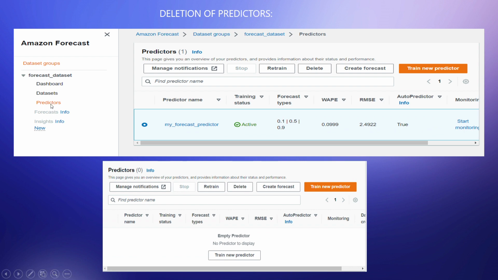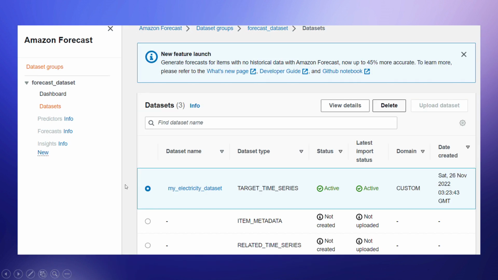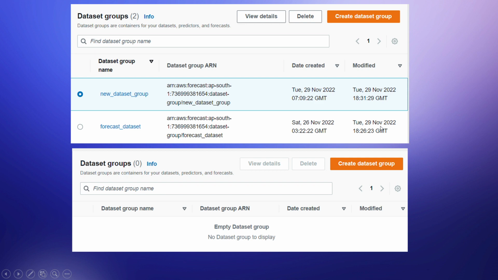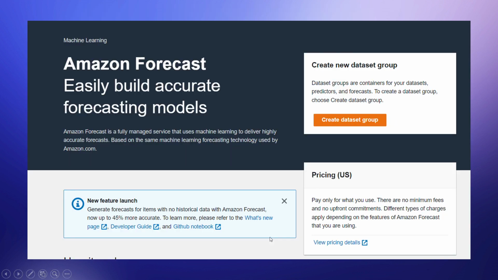Next go to the predictors, select the predictors, select delete, and after some time it will show the predictor is empty. Now you see forecast and predictors options are not present. Now the dataset option, select the dataset and select the delete option. After some time you will see that the dataset group is also empty. So I came back to my console, and I don't have any dataset groups. So I got the create dataset group option here.